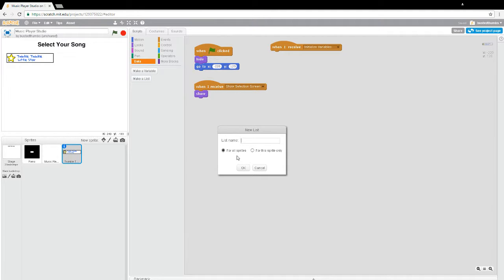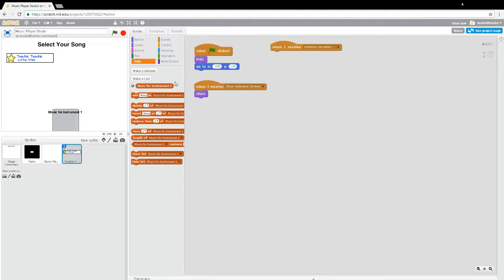I'm going to allow for multiple instruments to play, and I'm going to allow for more than one kind of voice inside of each one of those instruments, and you'll see what I mean by that in a little bit. So first we're going to make a list, and I'm going to call this music for instrument 1. I'm going to make the same thing 4 times. Music for instrument 2.